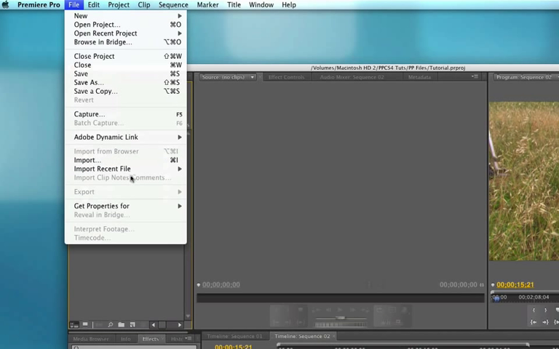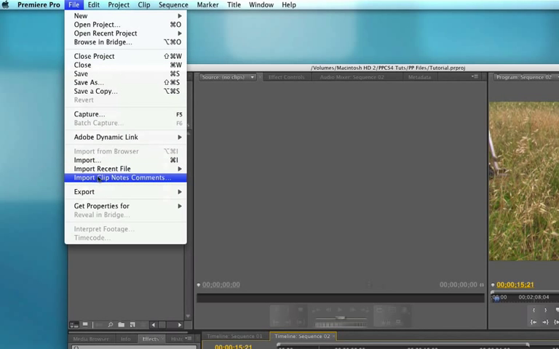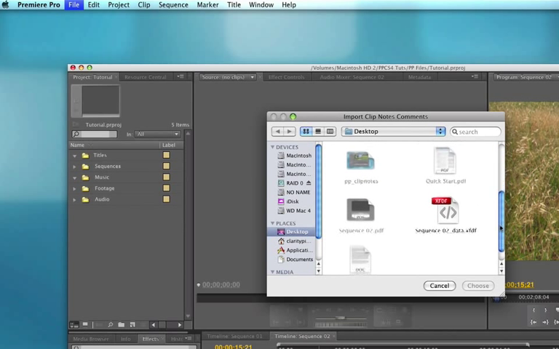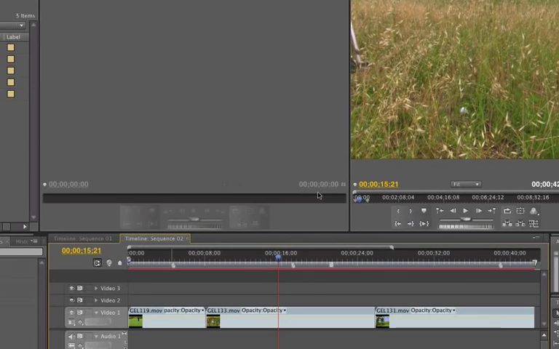So if I just hide that for now, back in Adobe Premiere, if I go to File, Import Clip Notes is not selected. So I have to click and select my sequence, go to File, Import Clip Notes Comments. And on my desktop, I am looking for this data XFDF file. Sorry. Click that, and it's imported.